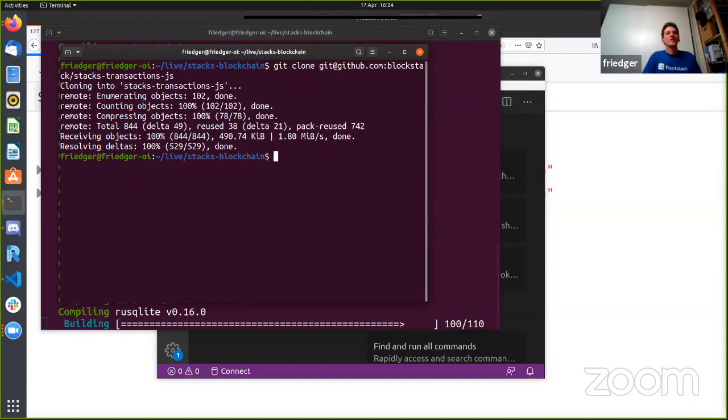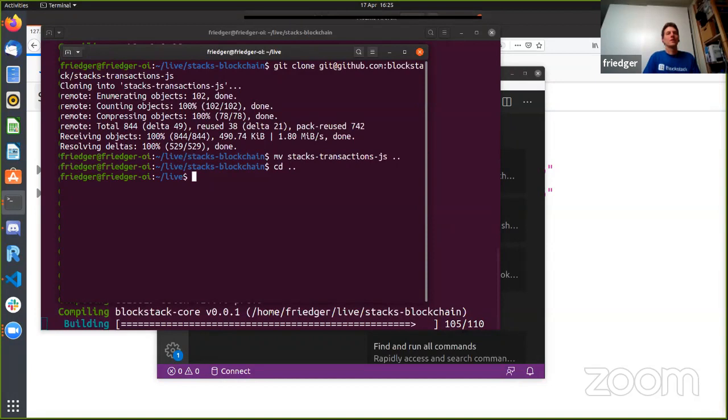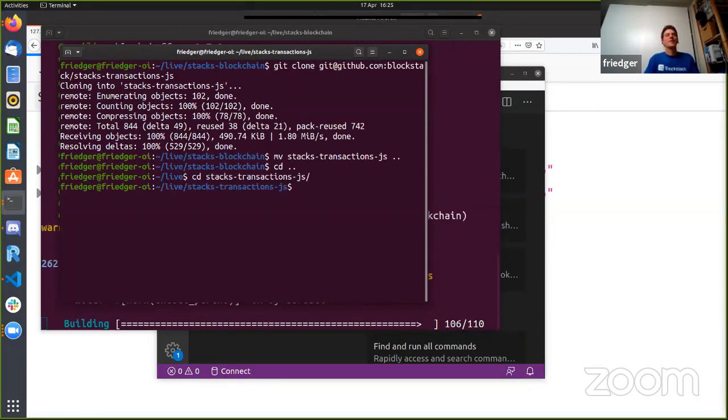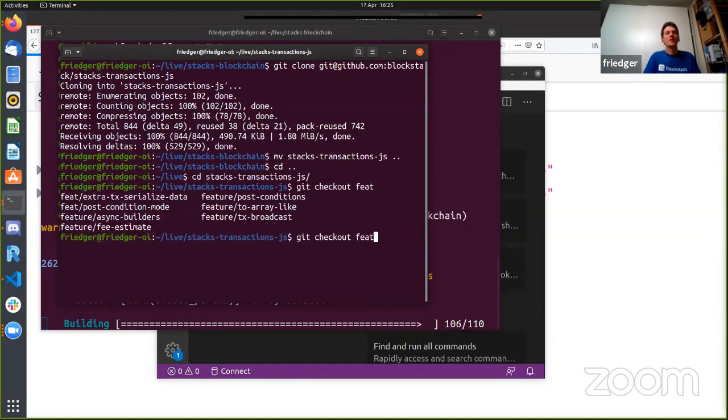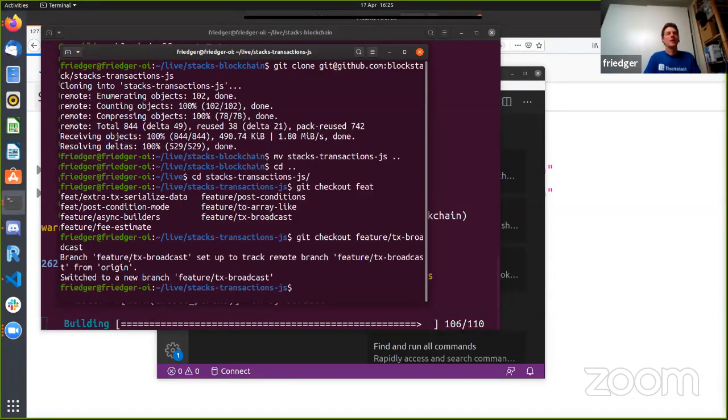I see that I cloned in the wrong directory, so I would like to move the Stacks transaction library to this folder, just to have it nicely next to each other. And here I check out the feature branch that allows to broadcast transactions. That's the feature I would like to use. Git checkout, which one is it? Feature transaction broadcast. That's good.